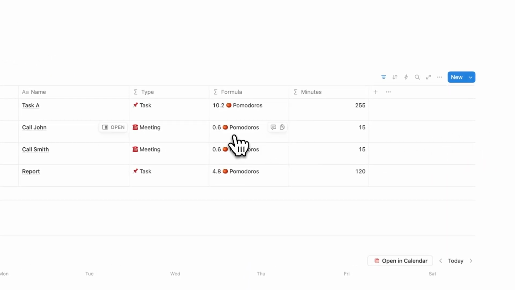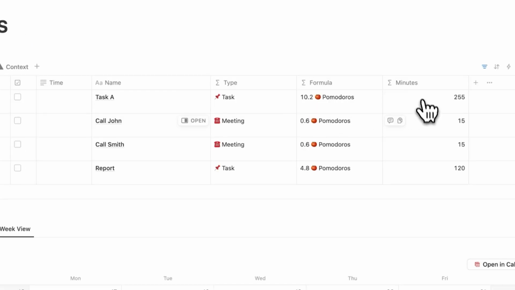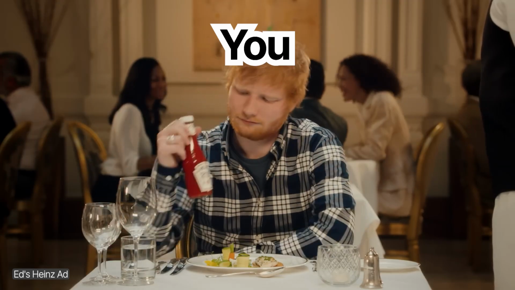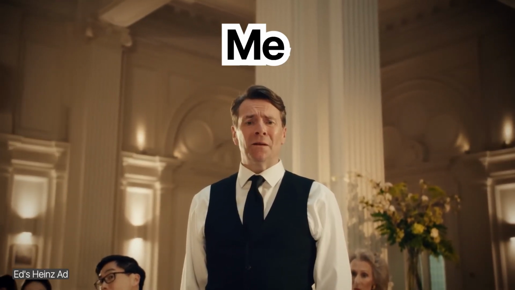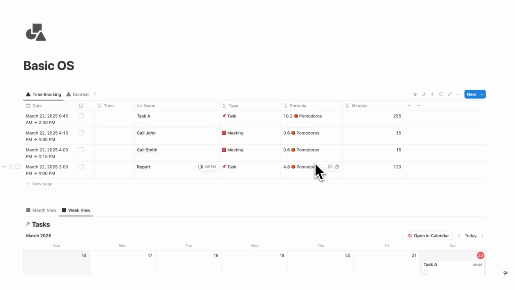So this one here is 0.6, this one 0.6, 4.8, and 10.2. So it's converting my minutes here into Pomodoro sessions. Now, I personally don't love Pomodoro, but I know a lot of you do, so I thought I would include this. That's how to convert your tasks automatically into Pomodoro sessions. But let's say you don't want to know it in Pomodoro sessions, you just kind of want to know it in small, medium, and large.